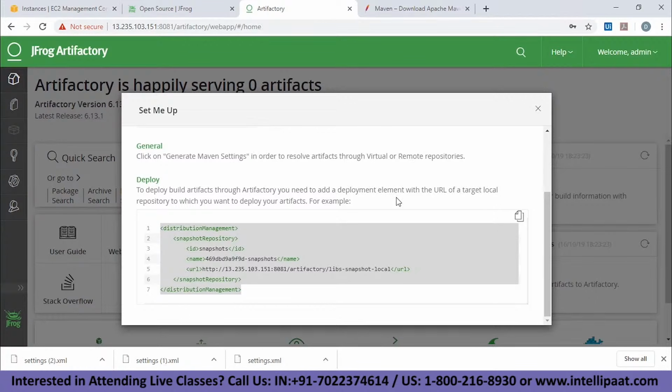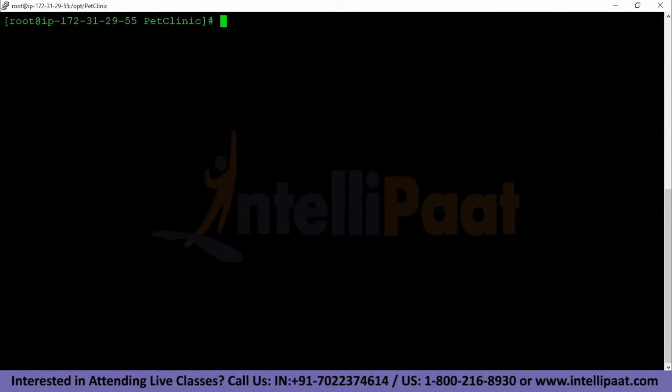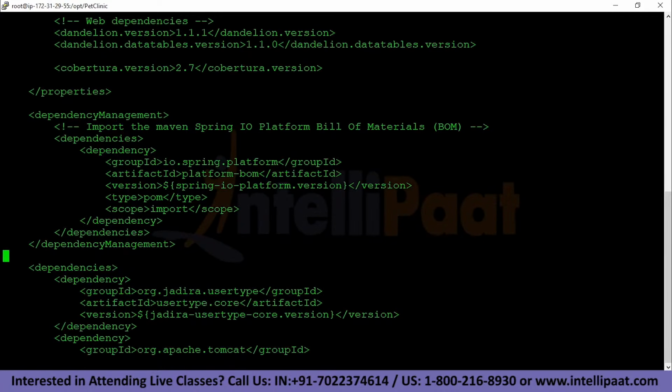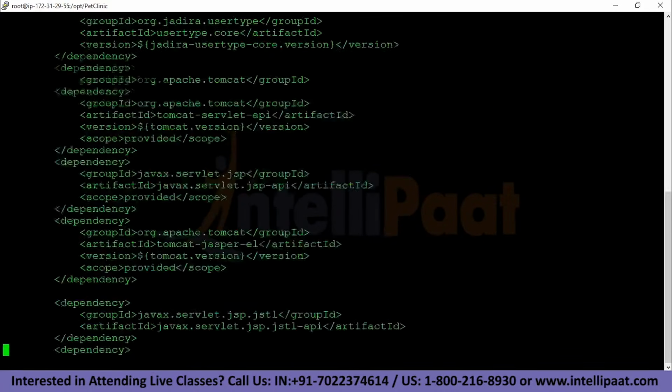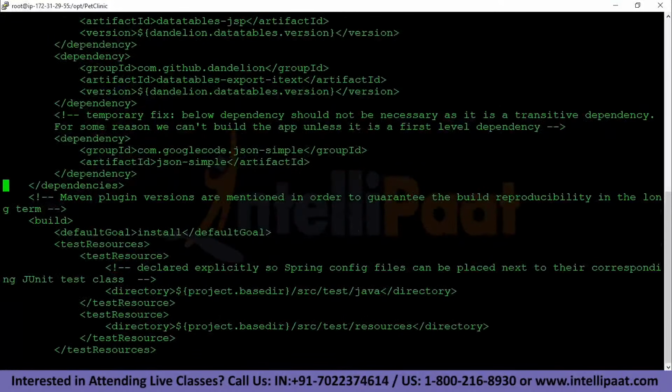onto the JFrog Artifactory. So let's come back to our instance, clear the screen, and paste this code inside our pom.xml file. We need to paste this code after the dependencies are over, so we'll keep going down. As we can see, this is the closing tag for the dependencies. We have to paste it after this tag.